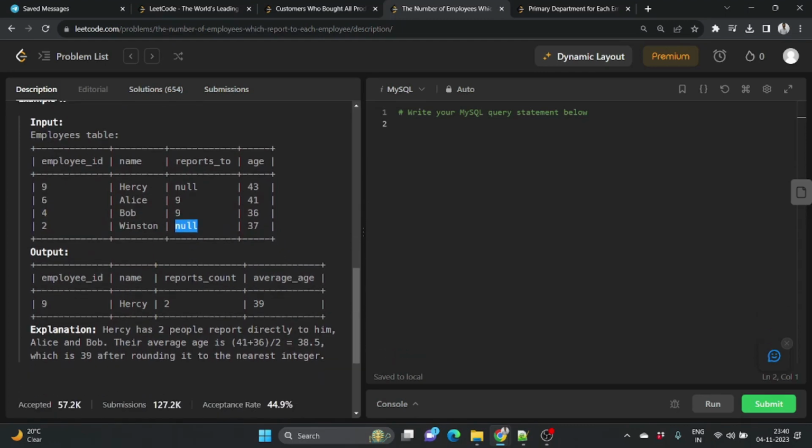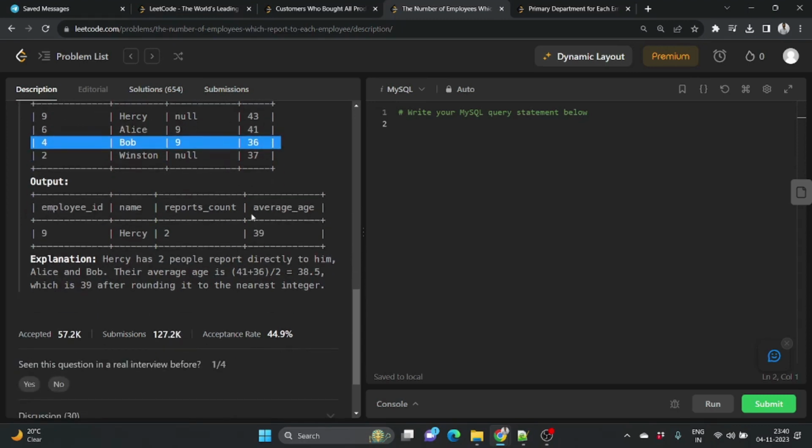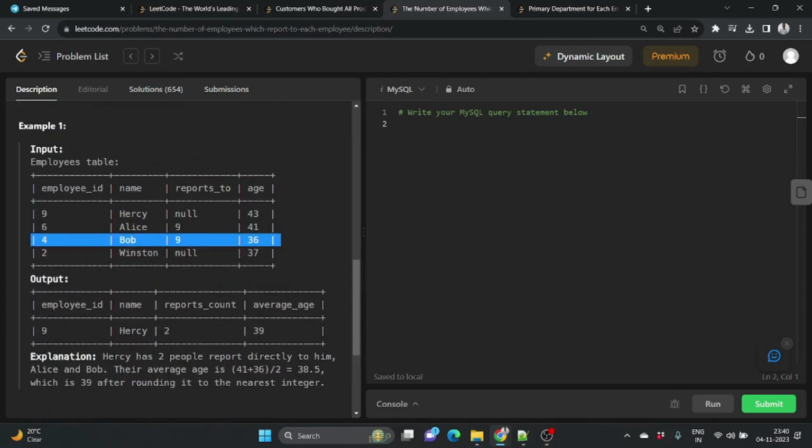So the output is something like this. The employee ID is 9. His name is Henry. There are 2 associates reporting to him, and if you calculate the average age, it comes out to 39. Okay, and for employee ID 2, he does not report to anyone, but there is no other person who is reporting to employee ID 2.